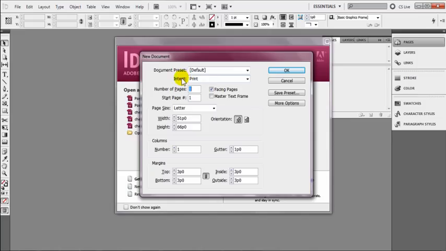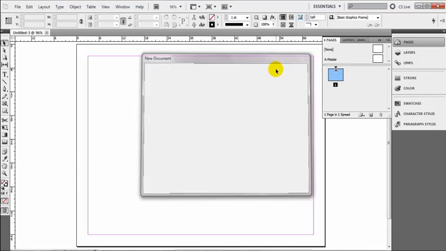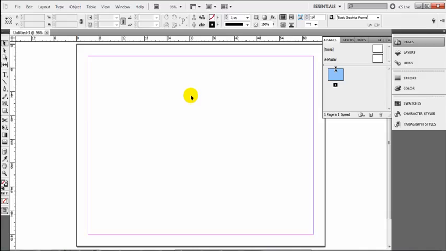And you want it to be Print. And I don't want facing pages, so check this off. And the orientation is going to be landscape. So your width should be 66p and your height should be 51p. I'm going to hit OK. And here is my first page.